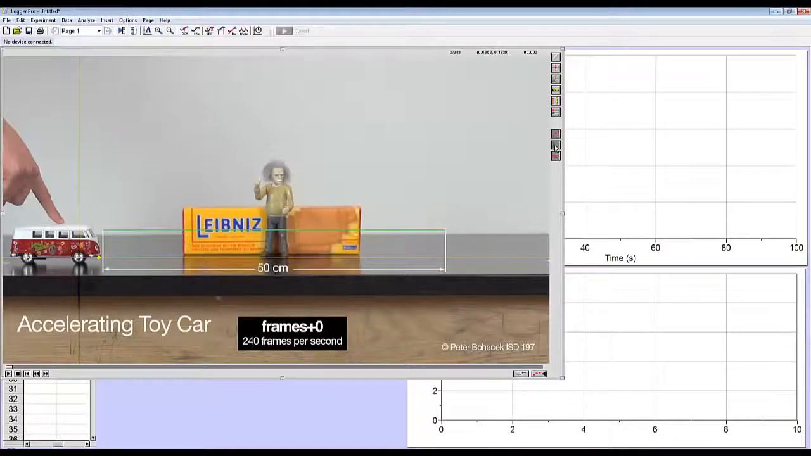These buttons here can turn off the origin and scale if they're getting in your way, so I'm going to hide the scale right now. I'll keep the origin though. Now we're ready to start tracking data. So I'm going to forward this to the first frame. With these two buttons, you can go backwards and forward frame by frame.